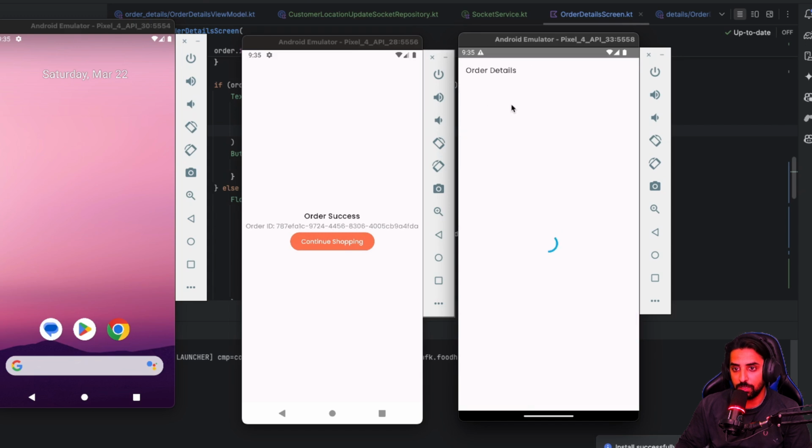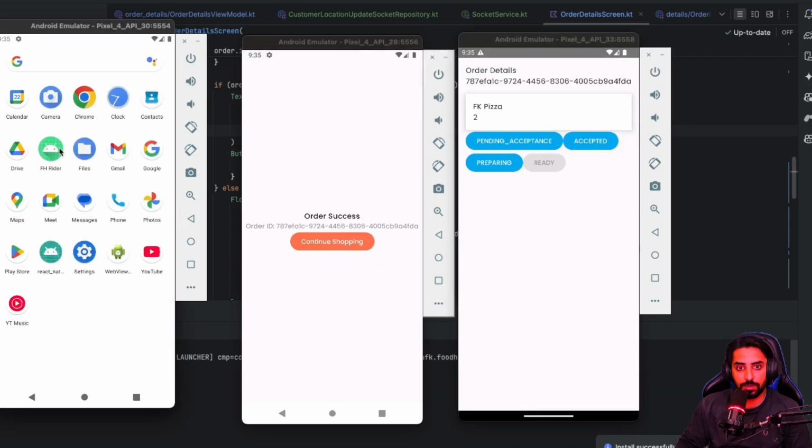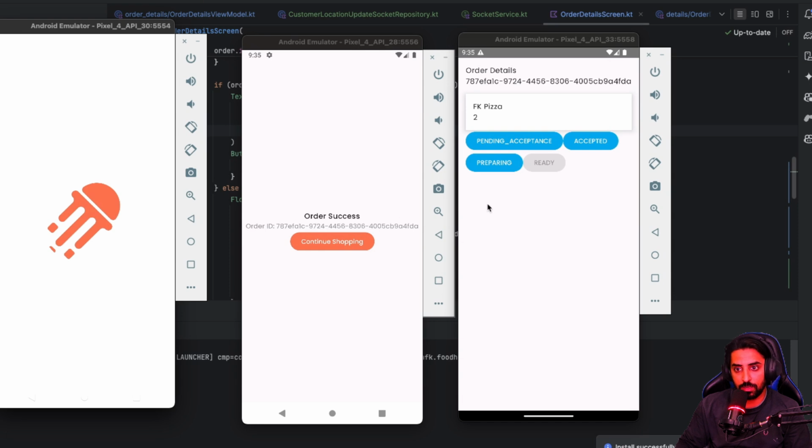787EF1C. So I'm going to open that, and then rather than going through each one of them, I'll basically go for preparing. Then we'll go to the ready section, which means now the order is ready. Now let's go and see if the riders have any reference to this order. Now we'll go over here.